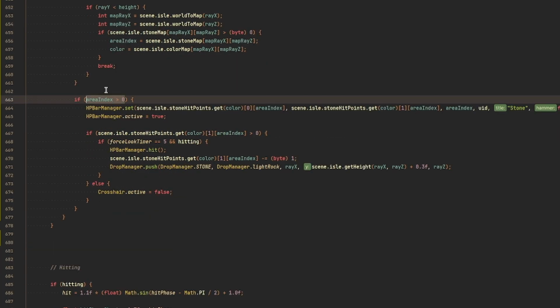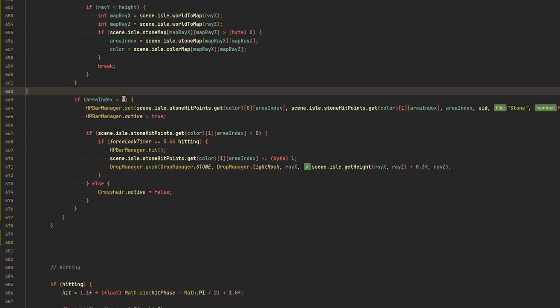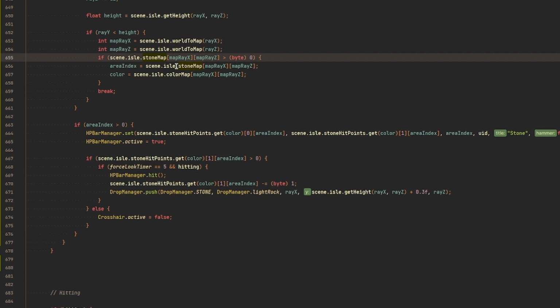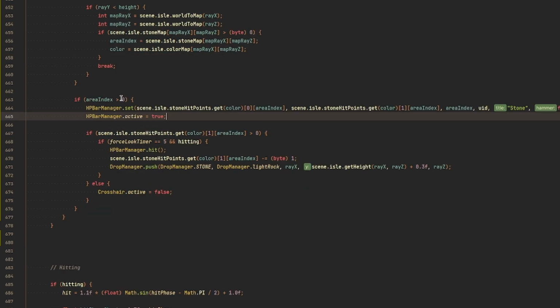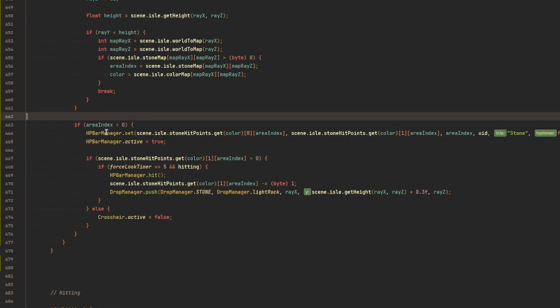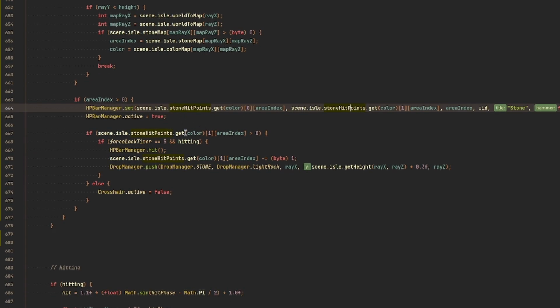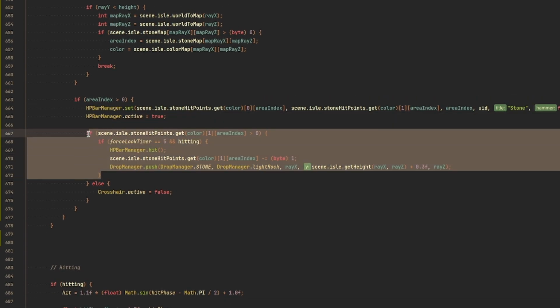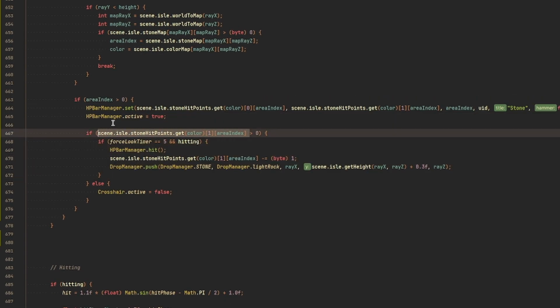Then we check if our index is greater than 0, because 0 in my stone map is just empty, it's not a stone. And if the index is greater than 0, it means our ray collides with a stone. And now this logic right here is pretty specific to my game. I have an HP bar manager that I need to set when I aim on it. Then the little bar on the bottom appears, and this code right here checks if there's any HP left, so if we can still hit it.